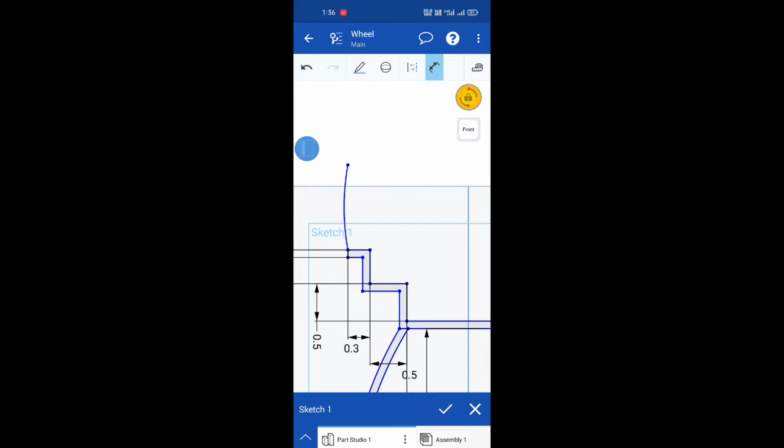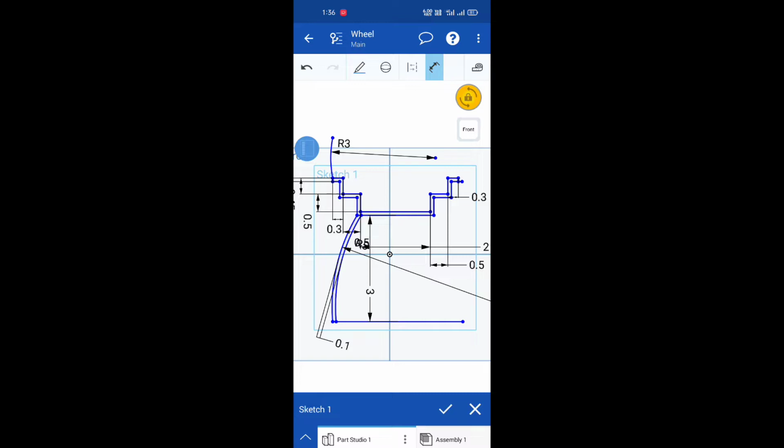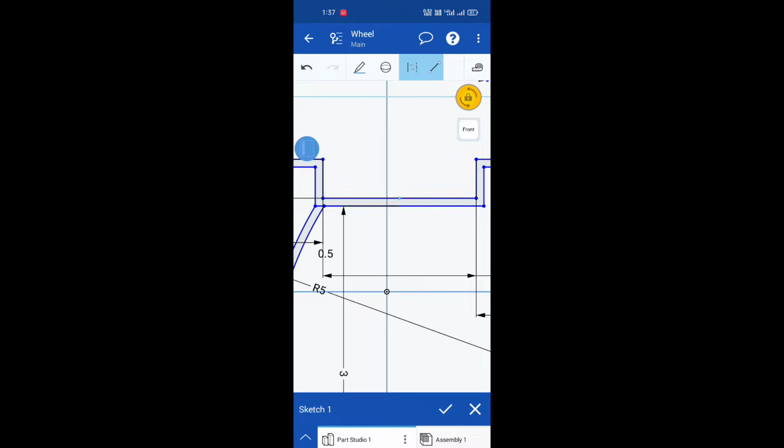Give dimensions, let's give 3. Give some nearer damage, guys. It's good without changing the figures. And we can't always draw the whole sketches. Let's simply try an imaginary line as the center. Okay, perfect. And use the mirror feature.